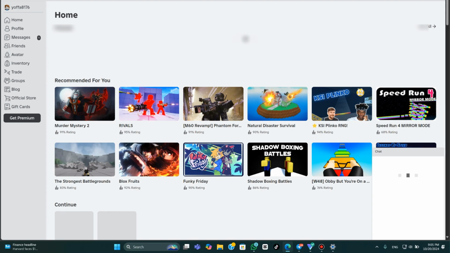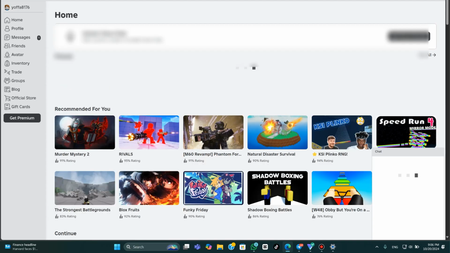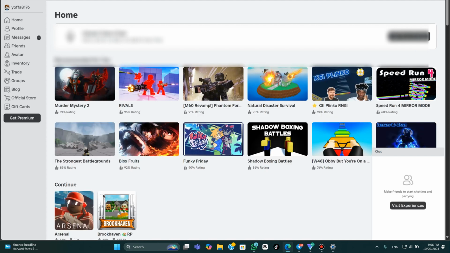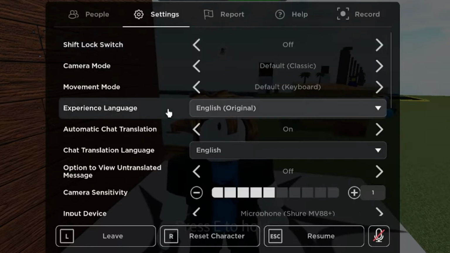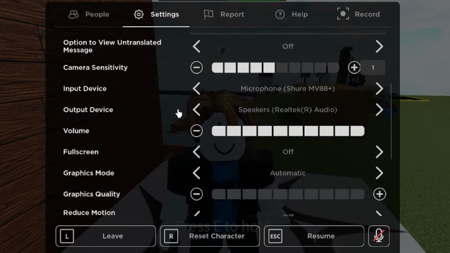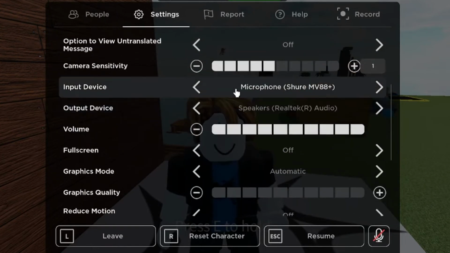Launch Roblox and load into an experience. Open the settings by clicking the Roblox icon. Go to settings tab, then scroll down and find the input device option. Use the arrow buttons to select the microphone that you want to use for Roblox.